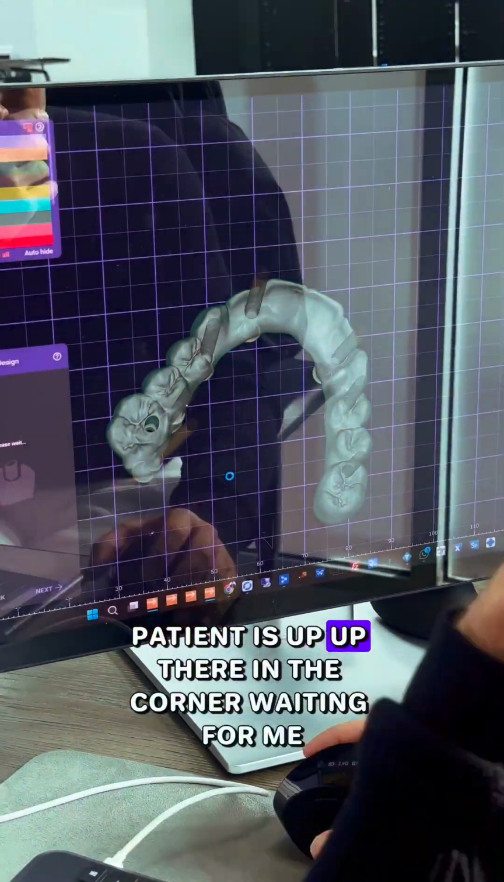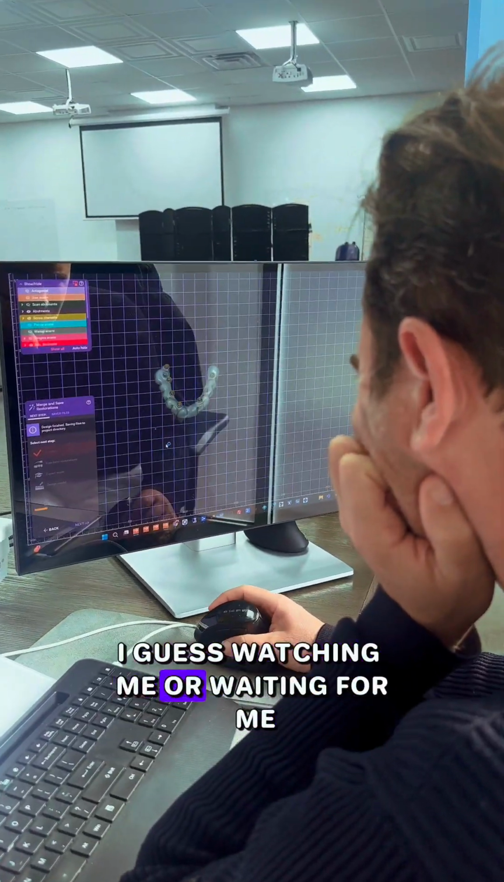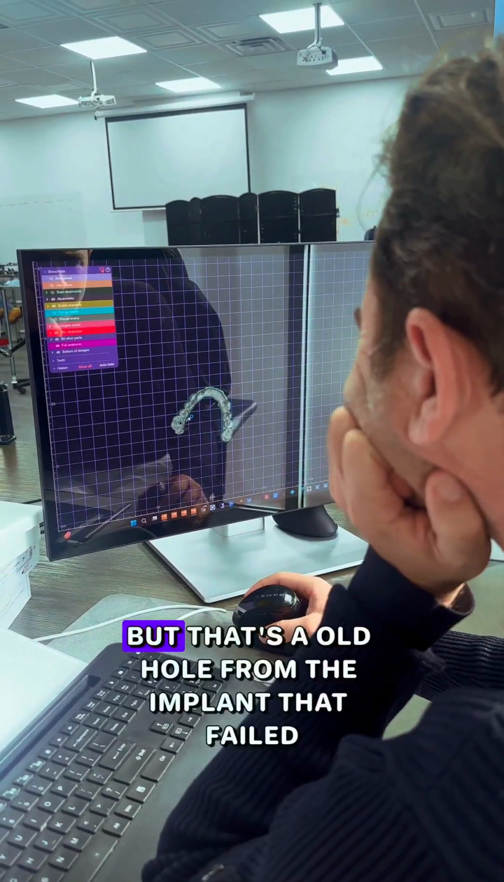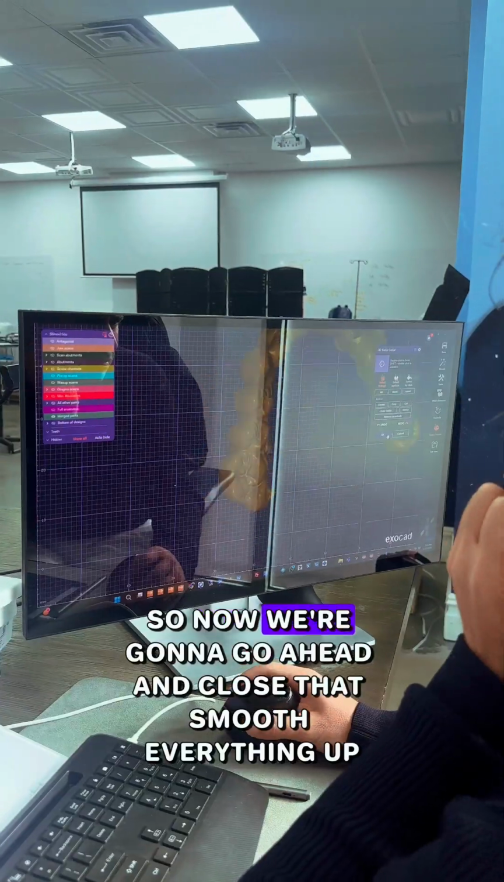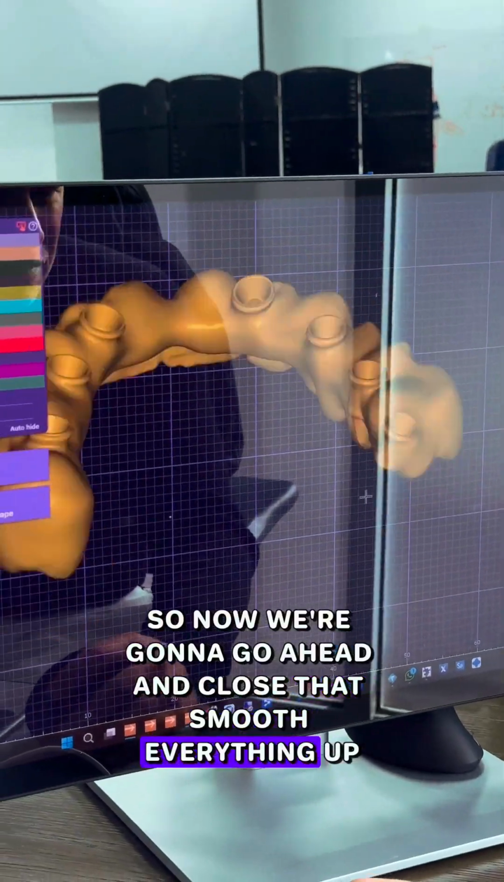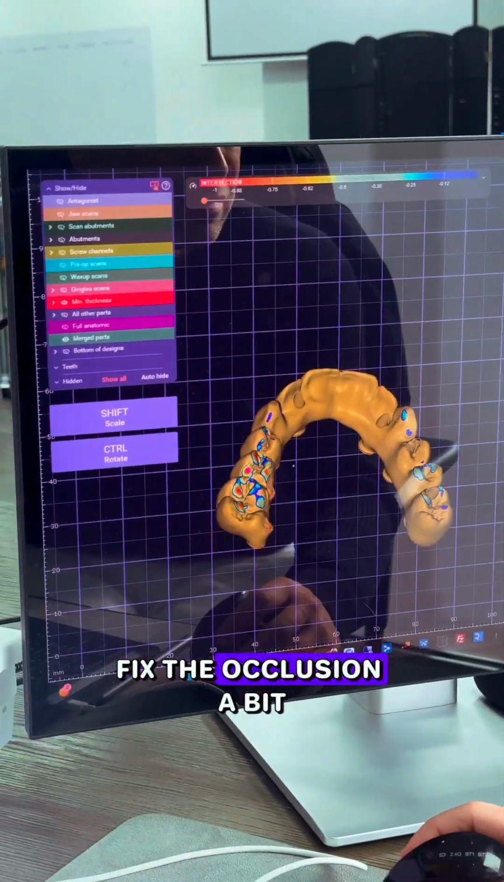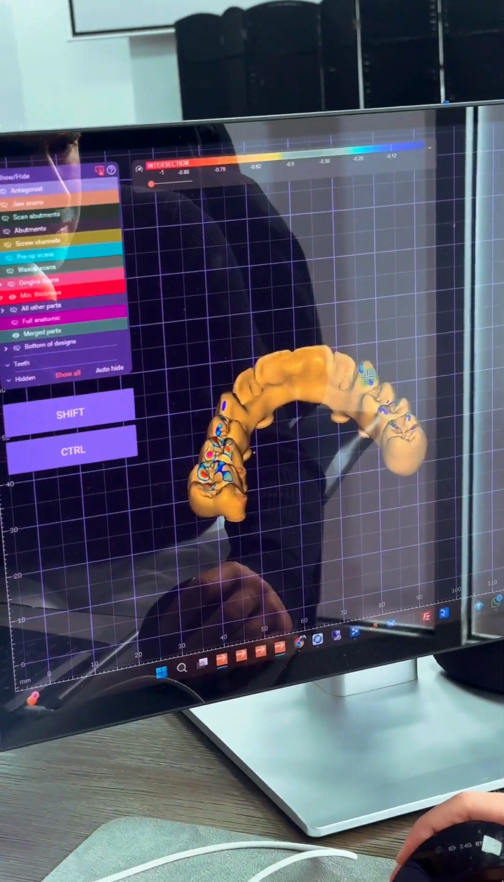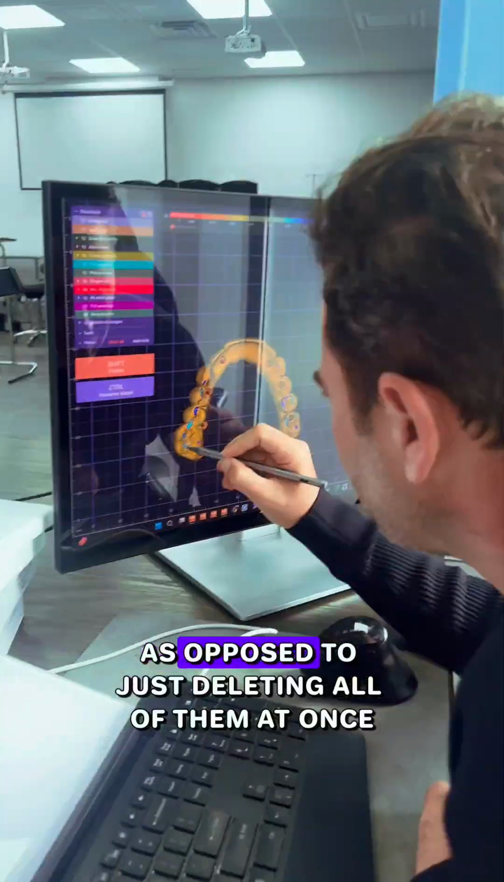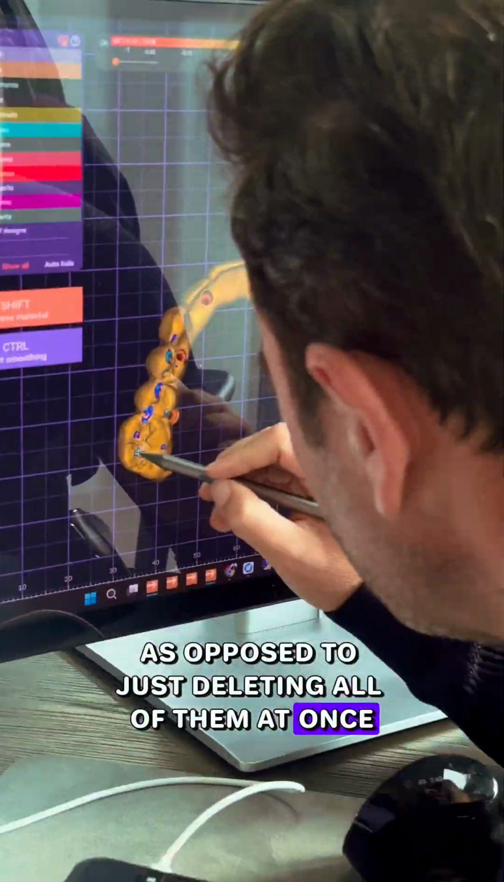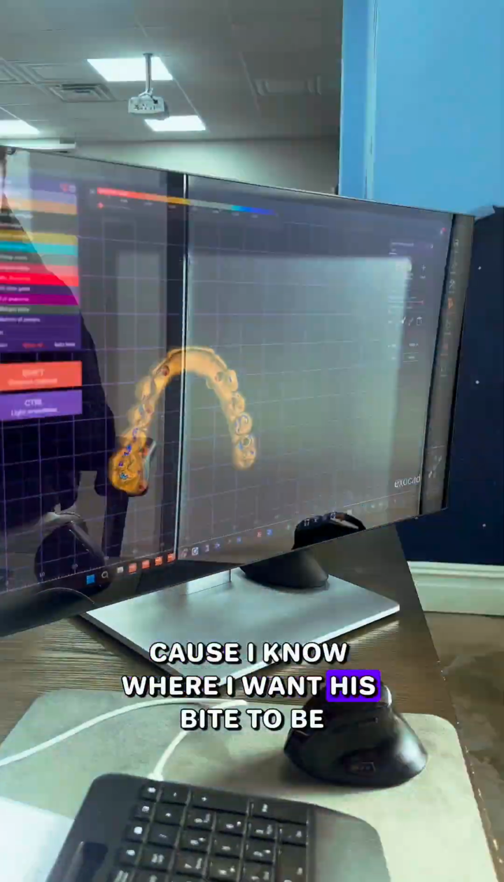Patient is up there in the corner waiting for me, I guess watching me or waiting for me, who knows. But that's an old hole from the implant that failed. So now we're going to go ahead and close that, smooth everything up, fix the occlusion a bit. Sometimes I like to fine tune it by just writing on the screen as opposed to just deleting all of them at once, because I know where I want his bite to be.